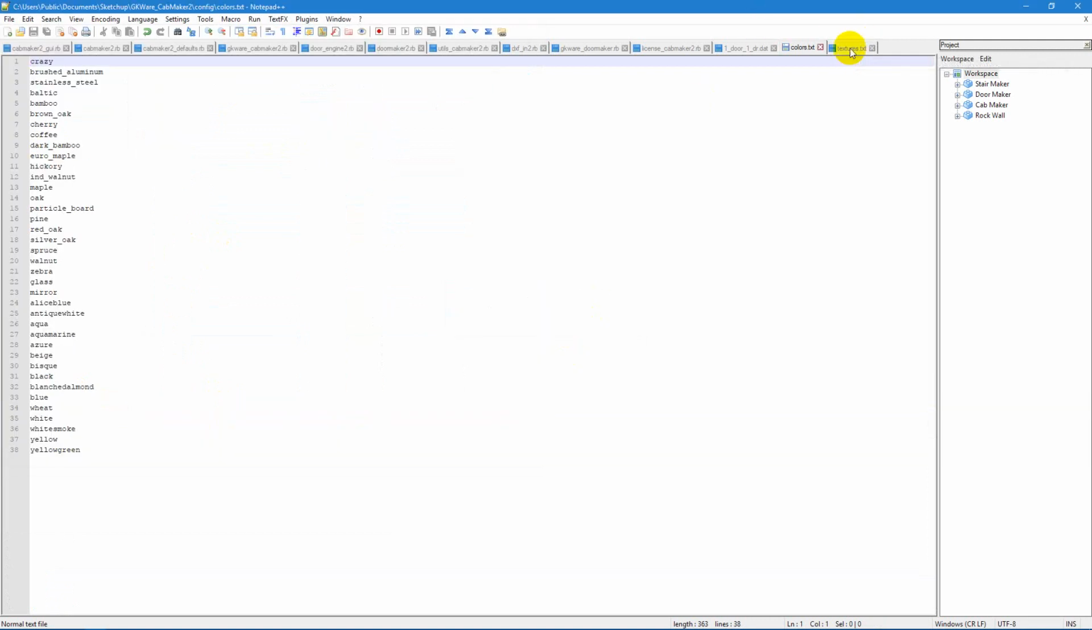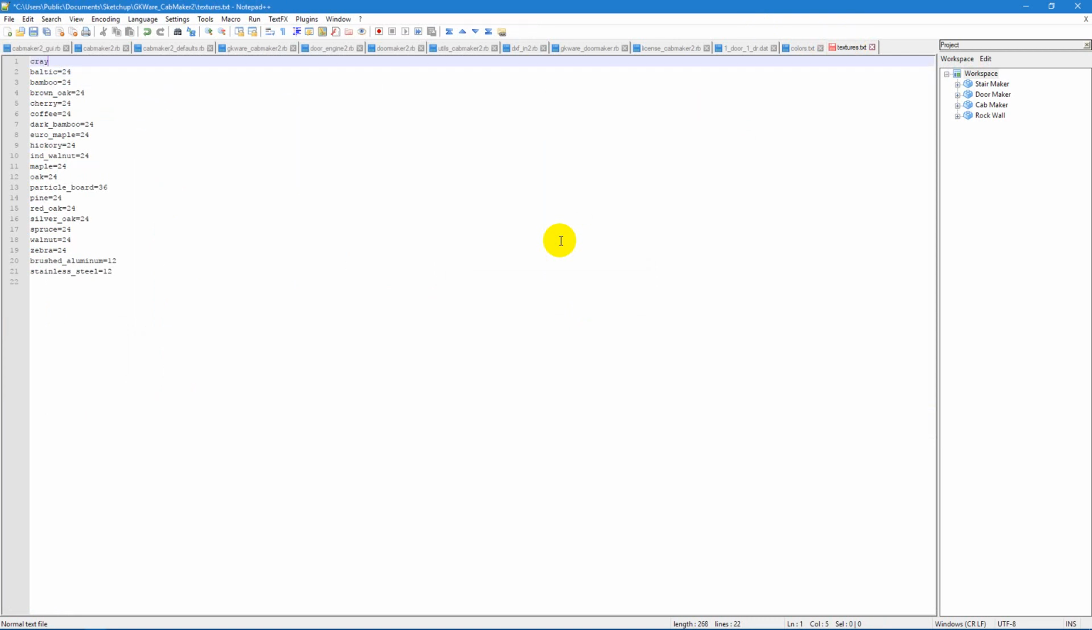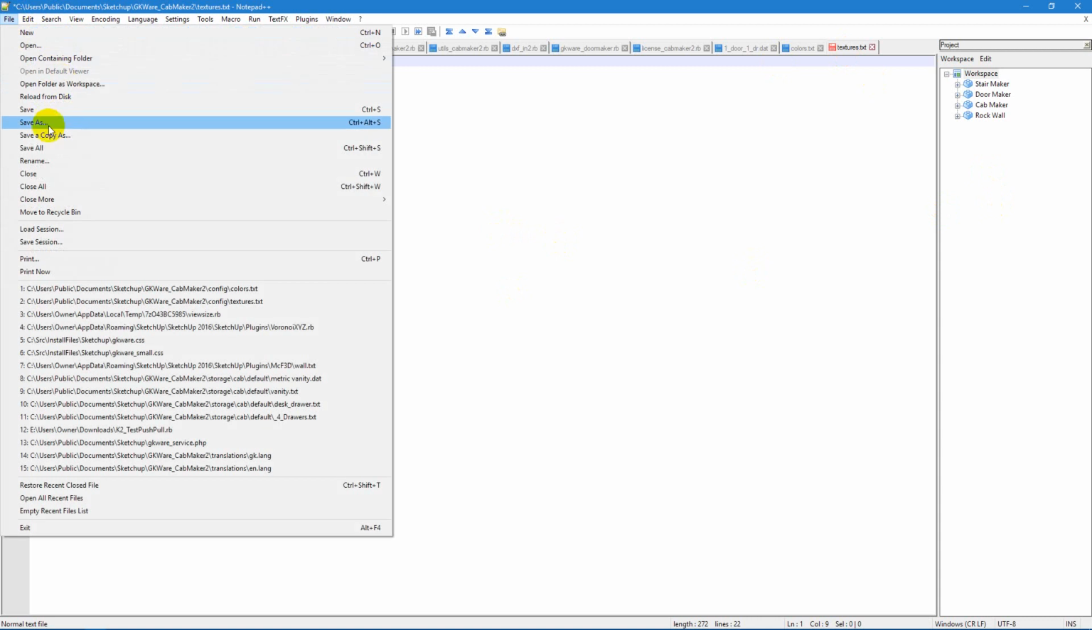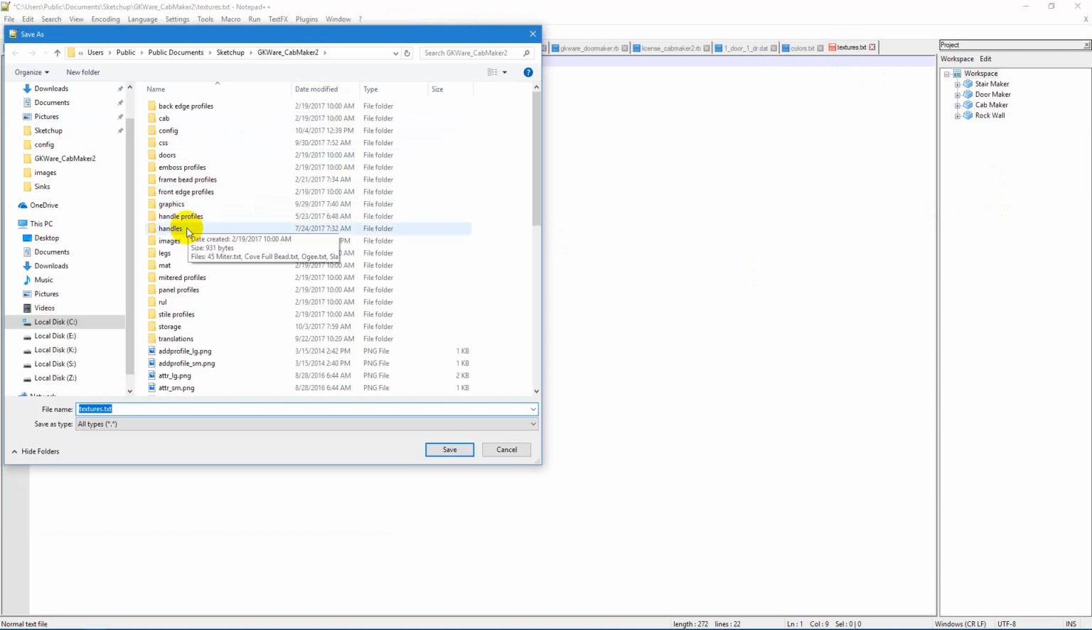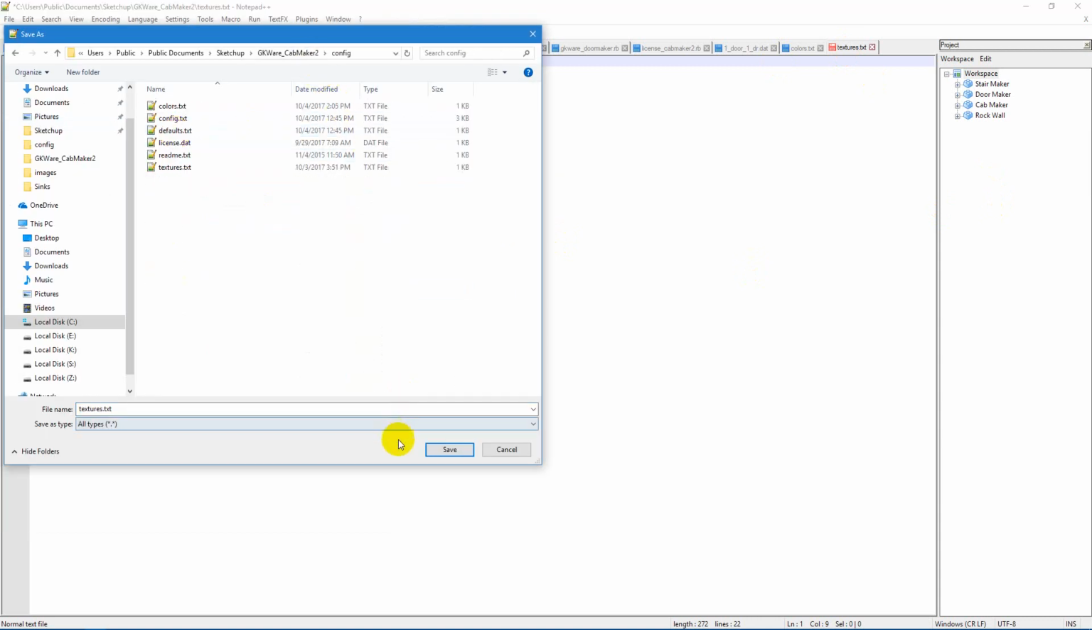Okay, now you go to the textures file and you have to add in crazy as well. And equals, basically this is how big the pattern will look. Okay, so let's say 12 inches. So we're saying that the pattern is a 12-inch repeat. Okay, well, maybe let's go 24. Seems to work for most things. And save as, and again, we're going to put it into the config folder.